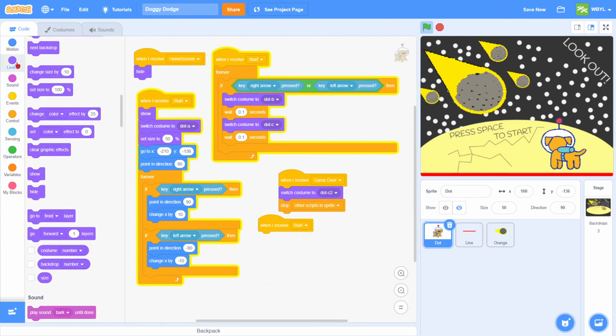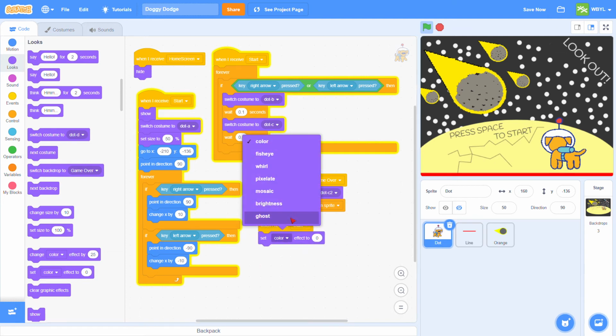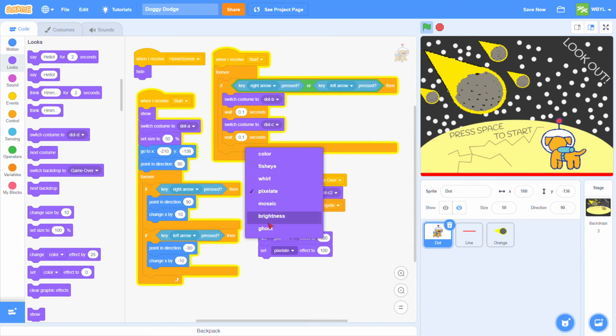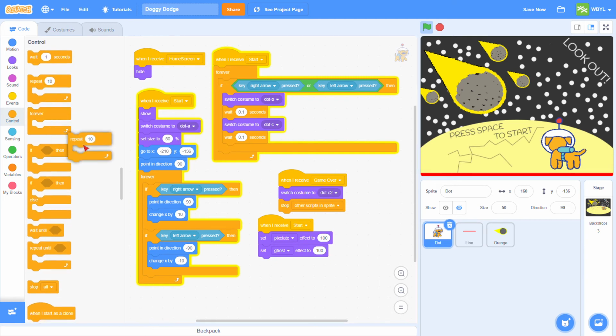go to looks, and we're going to play with some graphical effects here. So we're going to go grab the set color effect right here. I'm going to change color effect to pixelate, change the number to 100. I'm going to duplicate this block, change pixelate to ghost. Then I'm going to go to Control, I'm going to repeat 10.